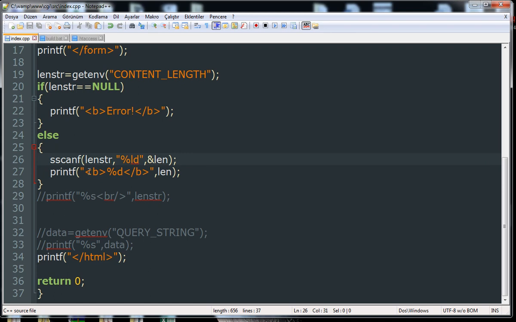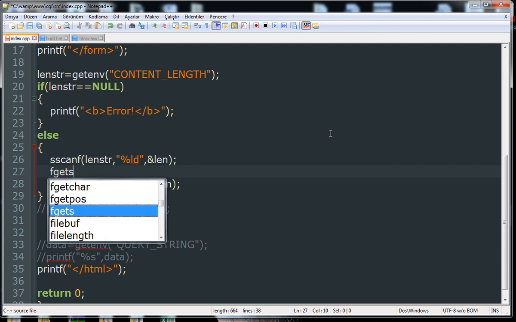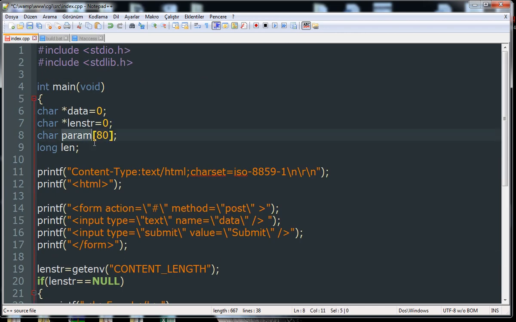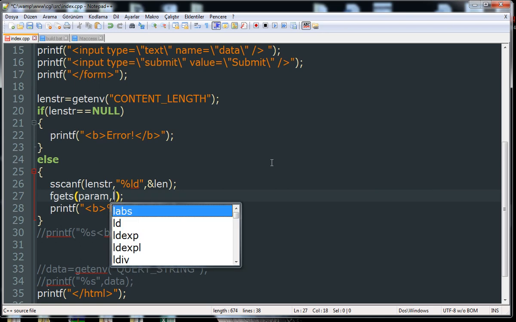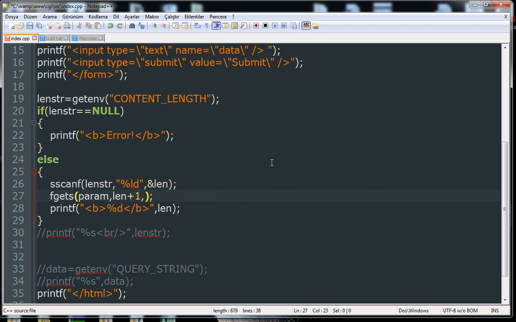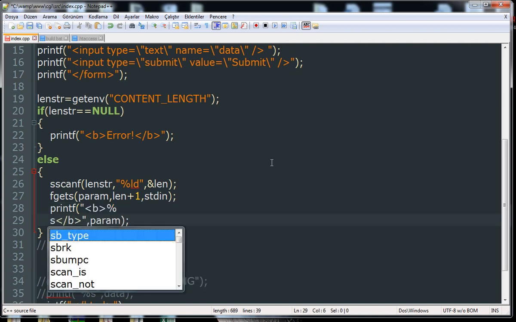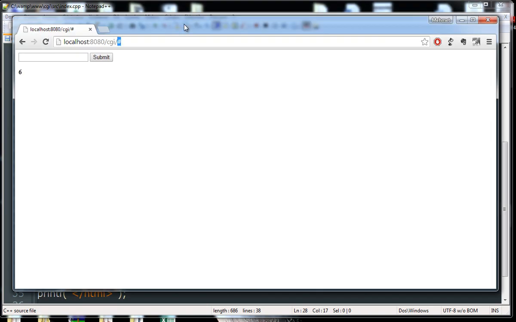After that, I'm going to read that. There's a function in C which is this one, fgets. So I want the string into my variable param. Let's get that here. And I want to read this length from standard stdin. And then I'm going to echo it out. Let's change it to that. Compile it, come to our page, refresh it. There we go. Now we have the URL data equals ASD.